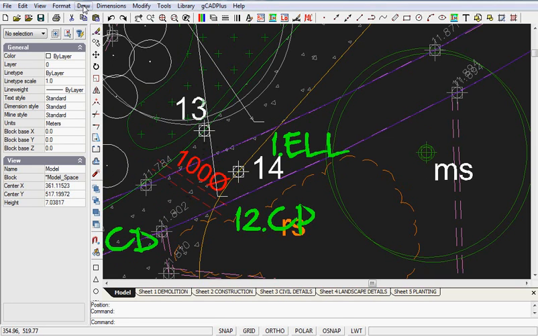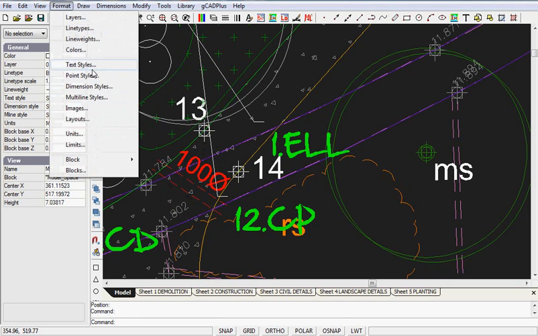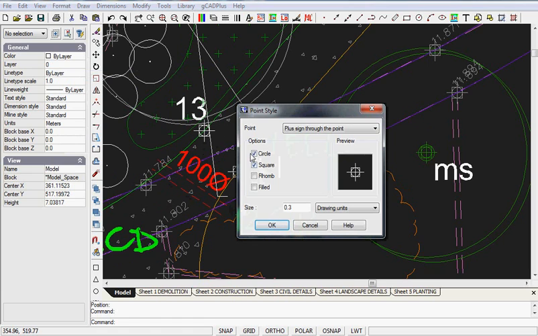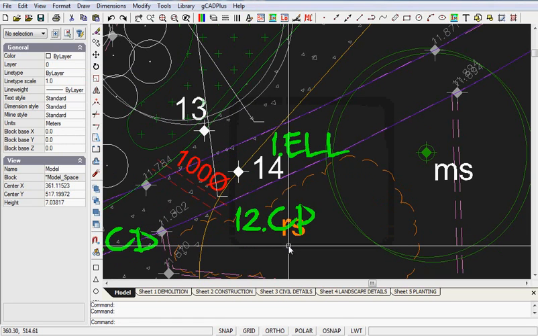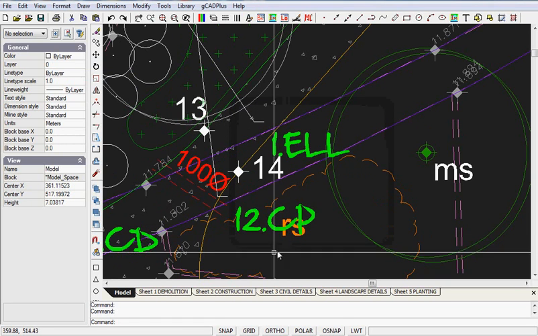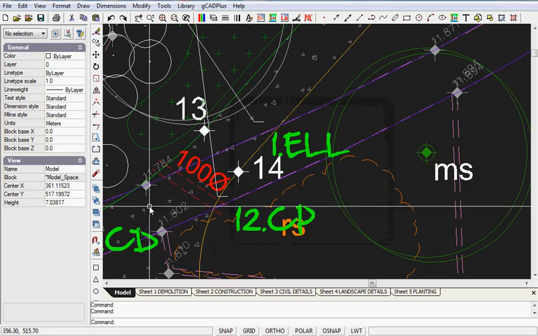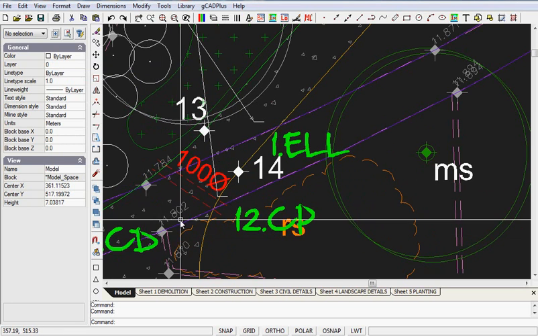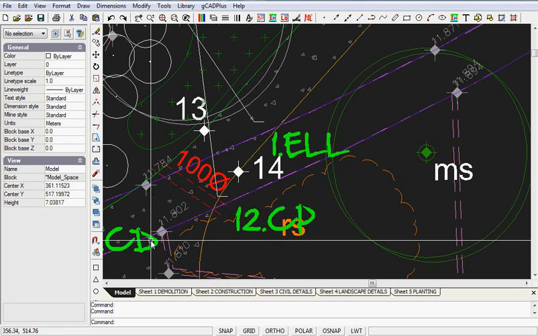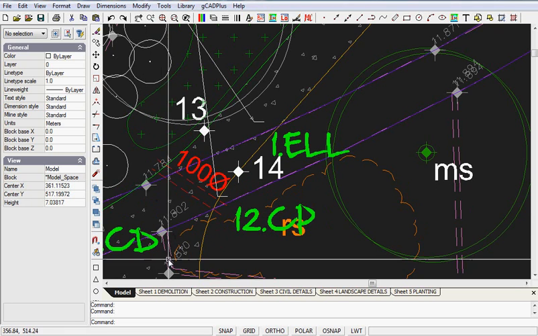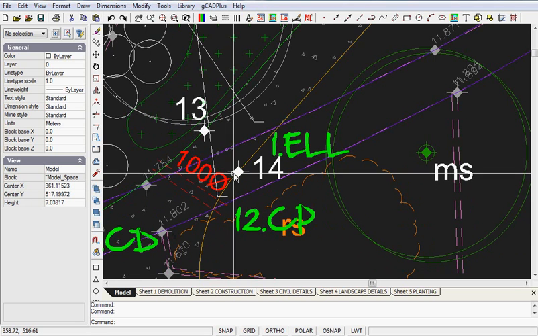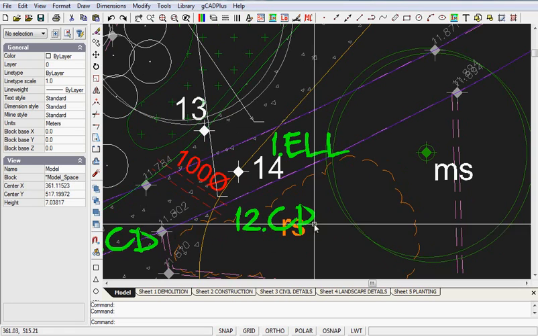So in that case, you'd simply go to Format, Point Styles, maybe take off that. That gives us now a very different style. Interesting that in that case, the survey team used the same point entity. So theirs is on a different layer in grey, so I guess it is distinguished by the change in colour.